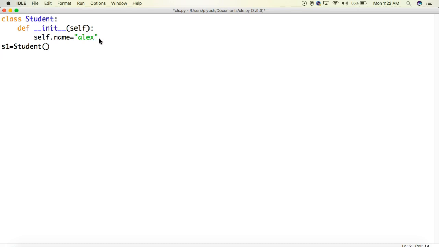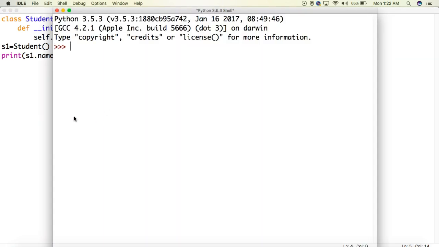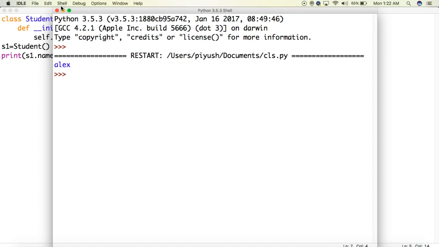Whatever we write inside the class just goes to s1. Now that we have created the object s1, I'm going to print the name of this student, which is Alex, by using the print function: print s1.name. Now I'm going to run this module. Here we get the result, which is Alex.